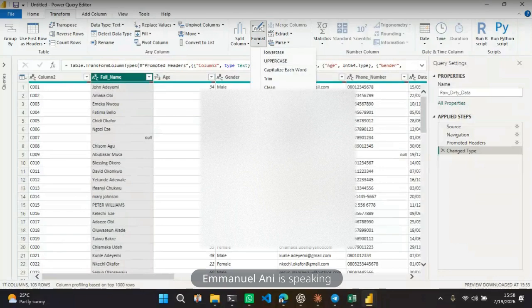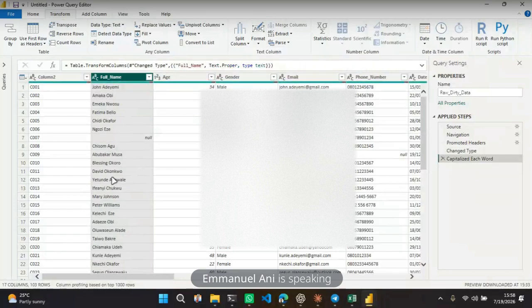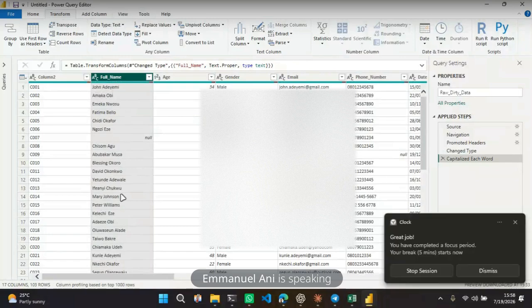It will drop down some options for me. So you can see that we have several options: lowercase, uppercase, capitalize each word, trim, clean, add prefix, add suffix. These are several things you can apply to your text data, right? So what we're going to do is capitalize each word. Once I click on capitalize each word, it's going to apply that, and you see that every single name has now taken a consistent format.